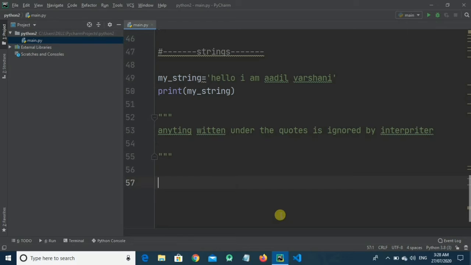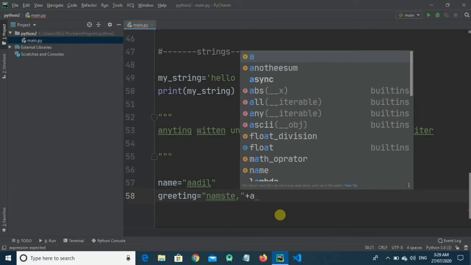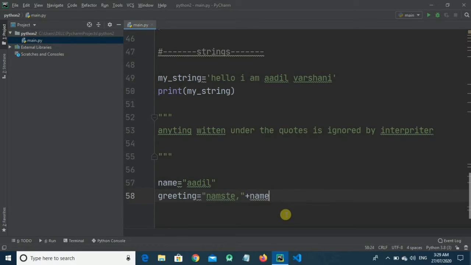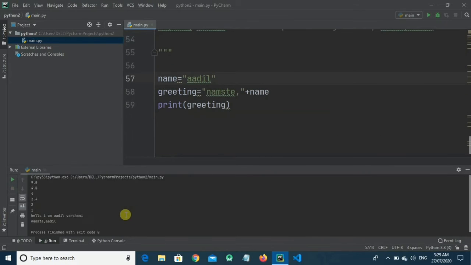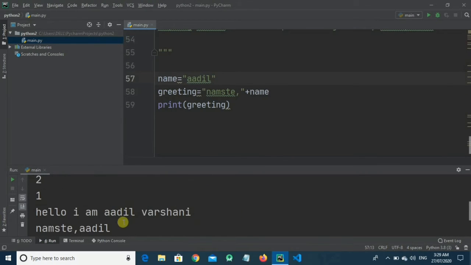Okay, now let's write a program to greet a person. To do that, we'll declare a variable name is equal to Adil. You can write your name here. Declare variable greeting is equal to quotation namaste comma after the quotation plus name. We'll print the variable greeting here, print greeting, and let's run our program. Here you can see namaste Adil.